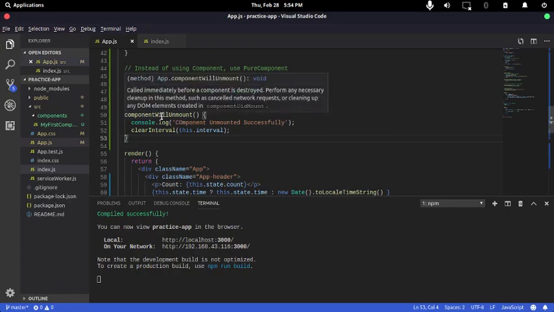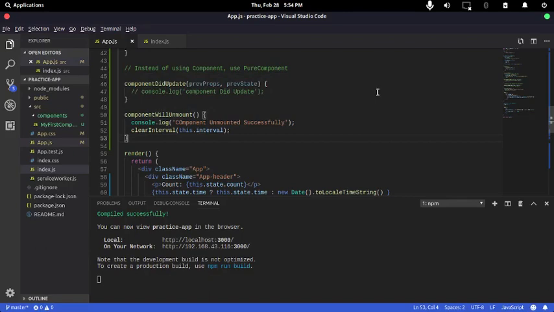So on that note, you have learned all the basics that were required to build React apps, and from the next lecture we are going to start building our project.